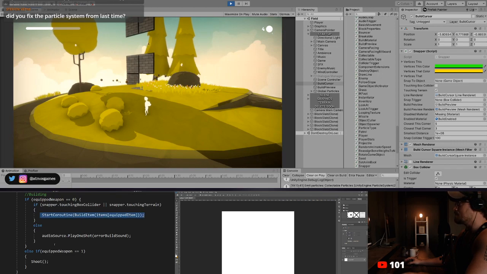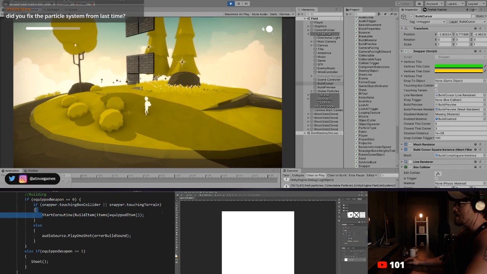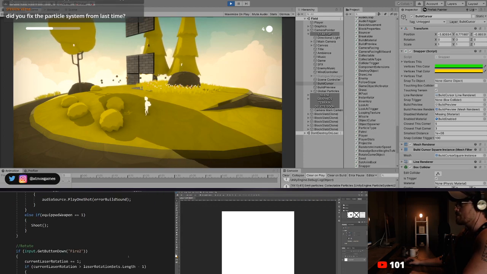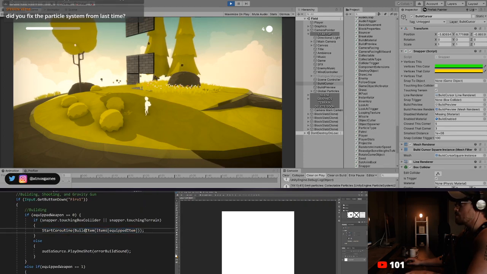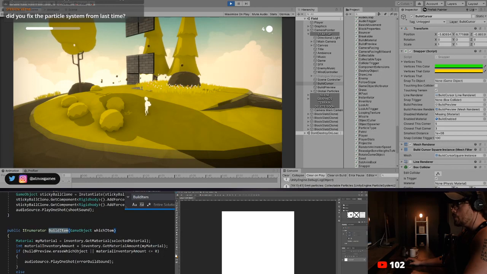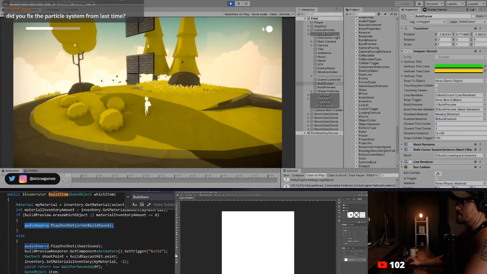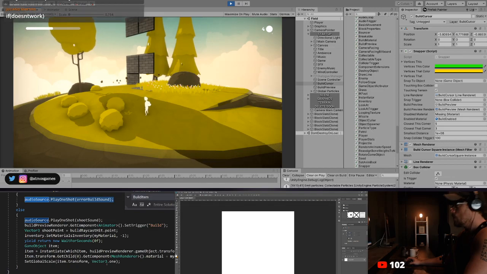So it's getting past this if statement, but something's happening in this start coroutine. So let's go down to it. It's called build item. Huh. So it's playing this error sound for some reason. Why?